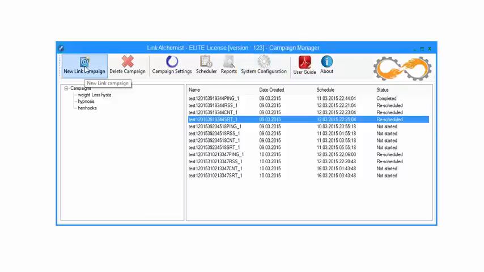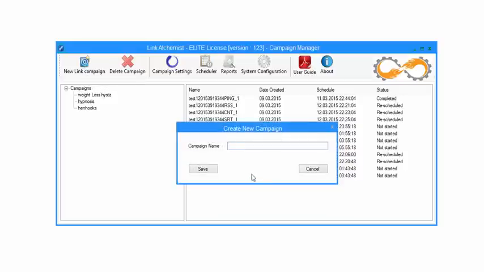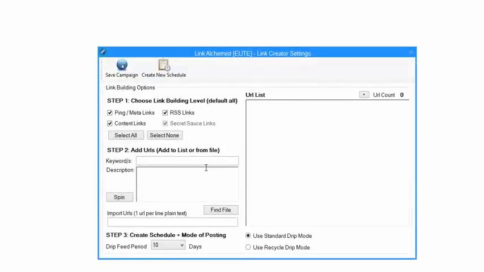We click create new link campaign, add in the campaign name, just a test, and click save. As you can see, we get the link campaign settings screen. Within the screen, we have several areas. The first area is where we choose the type of link building that we want for our URLs. We have 4 options here.